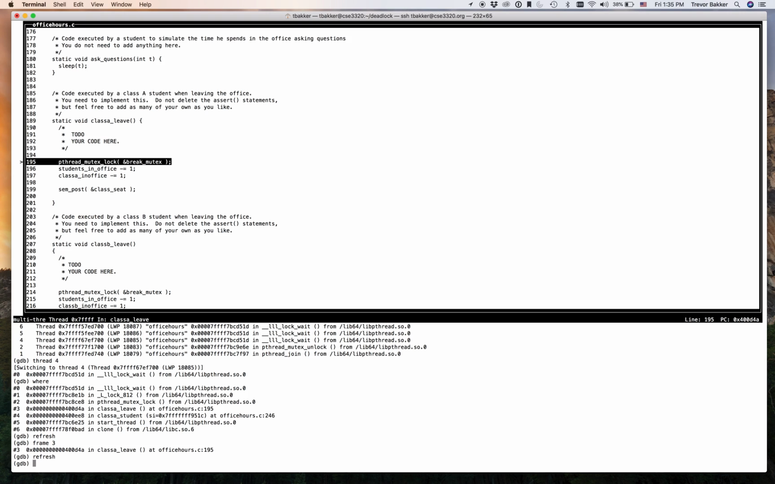Once again, refreshed, cleared up. So we're trying to lock break mutex, but we've blocked here. And we blocked for quite a while, right? Because we stopped for long enough to notice that we had a deadlock. So something's happening with this mutex.